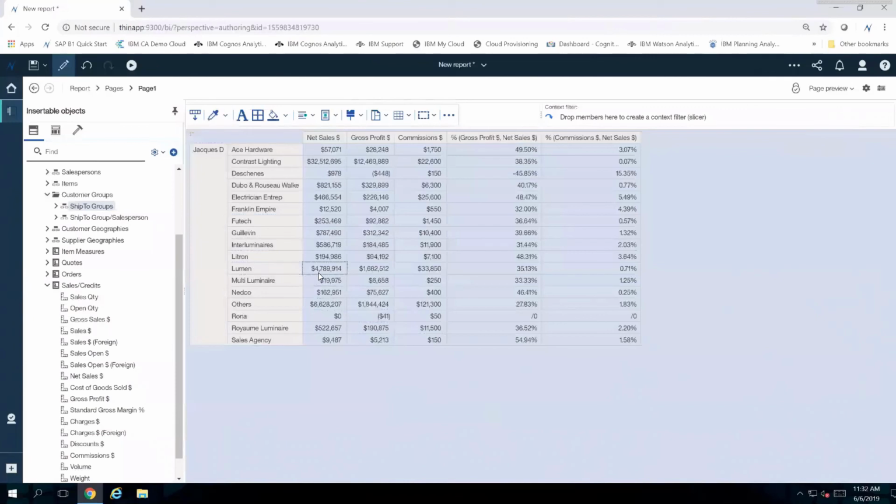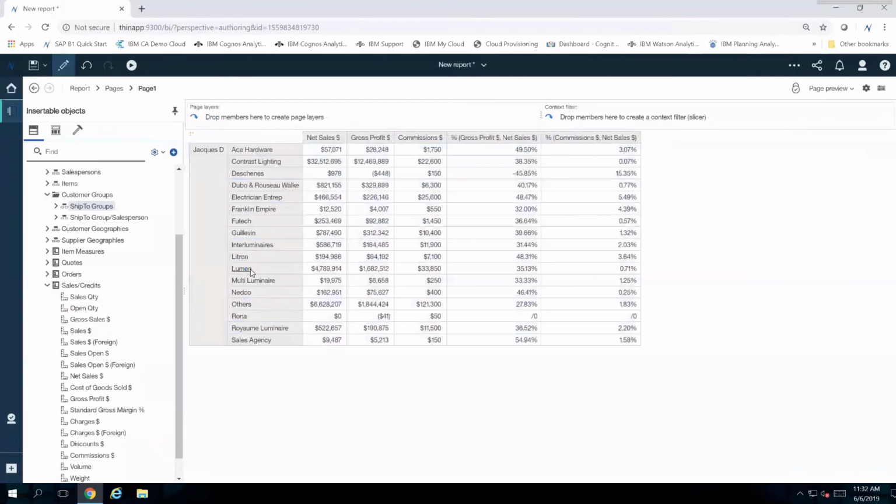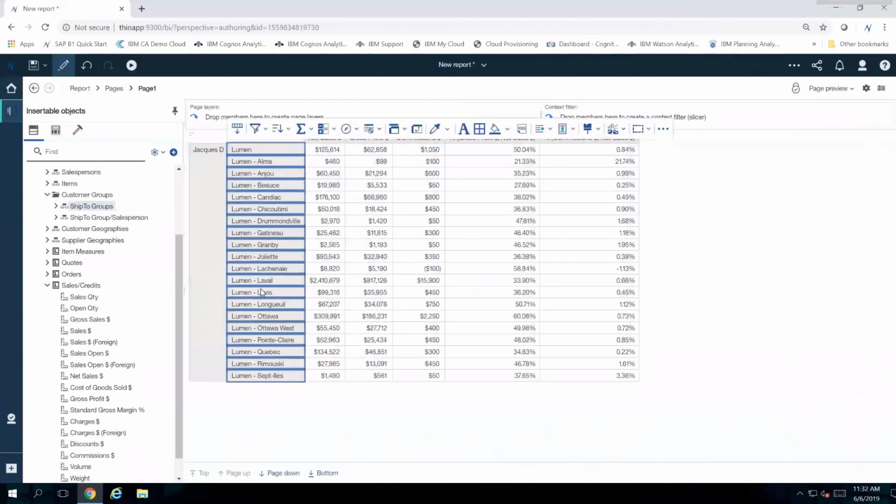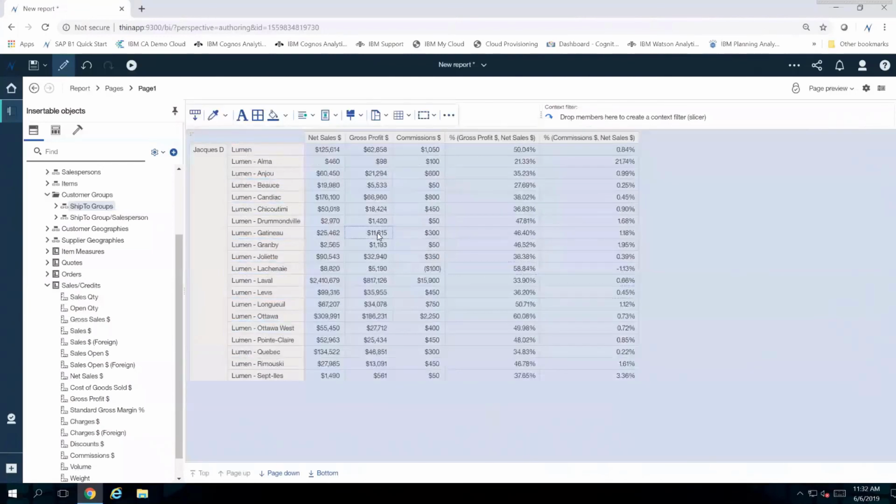I say, oh, you know what? I'm looking at Lumen. I want to see more information on that. So I can go in here and drill down directly on Lumen. And again, it's going to give me all of the information for Lumen as it relates to their sales, their gross profit, and their commission.